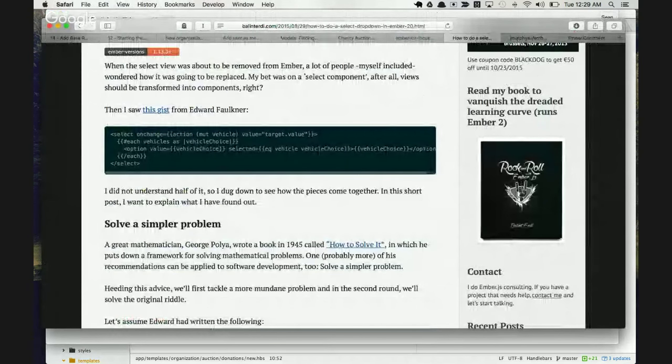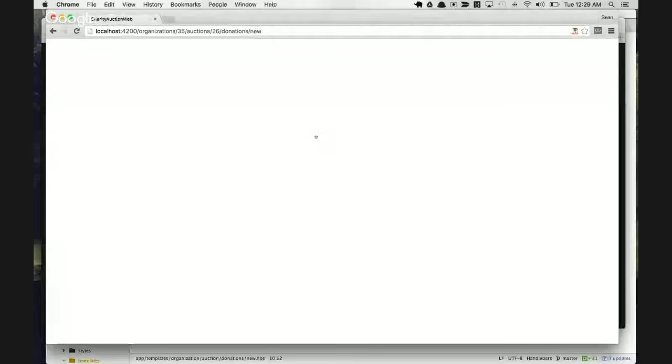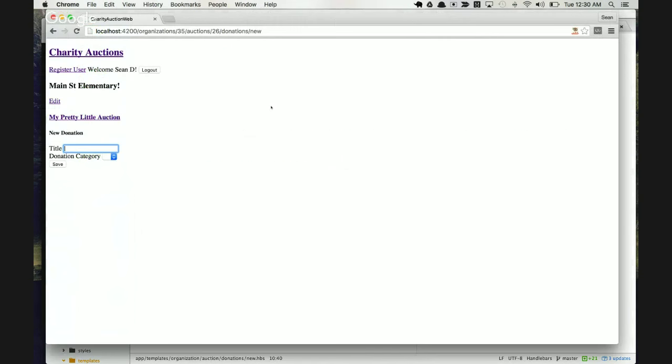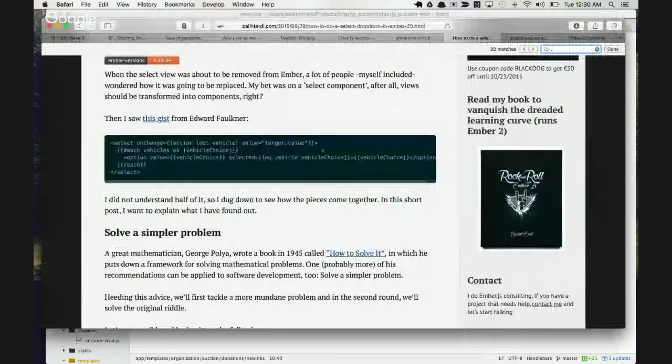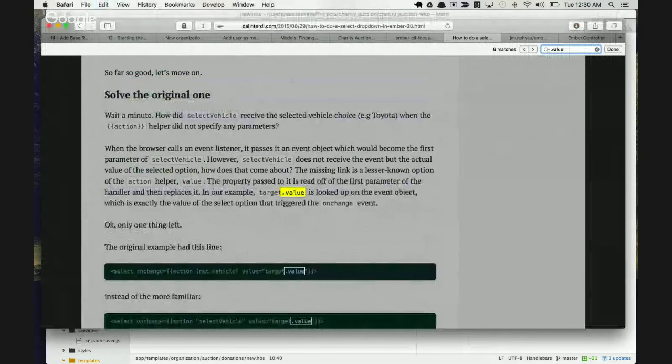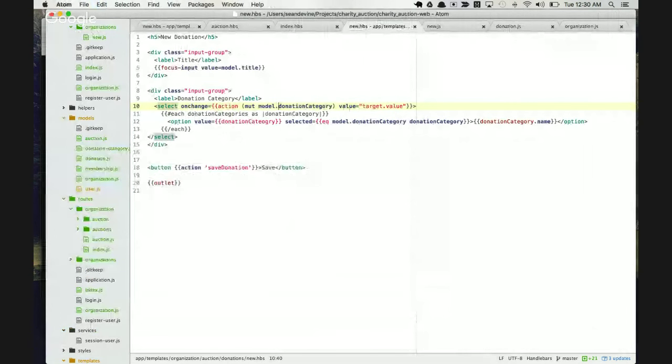No wonder this looked funny. I knew that there was this better way to do it. I just copied and pasted the wrong one. All right, so this we can just put the action right in line. We're going to mutate the model's donation category. Okay, so target.value, the value of the select option. All right, got it.